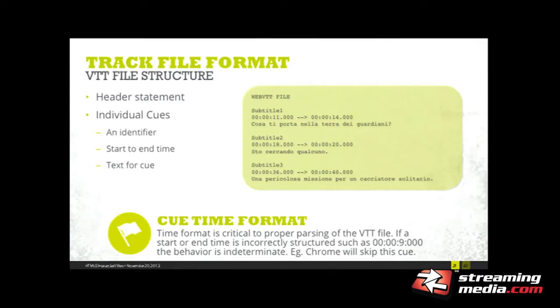One note here: the cue time format is very sensitive. It has to be double zeros divided by colons, except for the last three digits. If you miss a zero, such as this example where it's 00:00:9:000, the processor is just not going to understand that cue and it's going to skip it. It will try to fail gracefully past that cue.